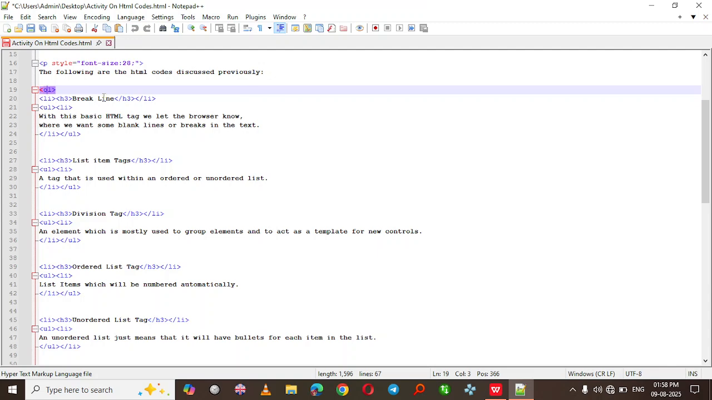So for this one, this is the first one, break line. Yeah, there's another list, like a bullet showing the point of this. With this basic HTML tag, you let the browser know where we want some break lines or breaks in the text. So these are just the ones which I've inserted here, and they are just the explanations, and you will see how they can look on your web page.